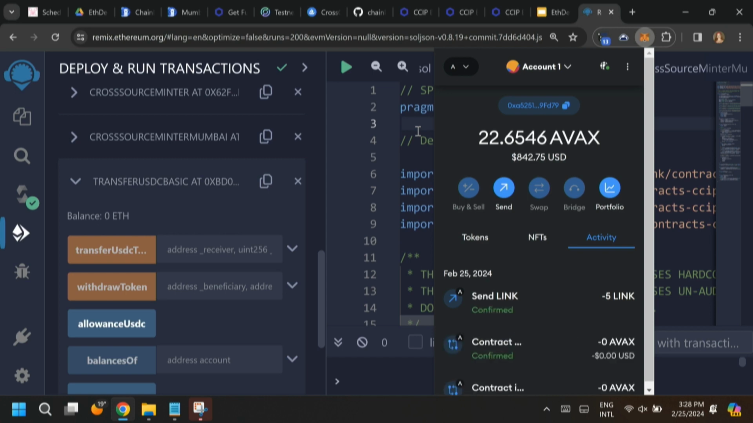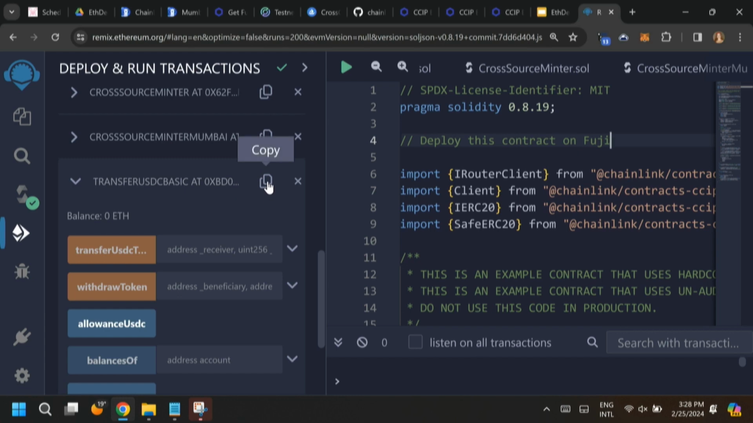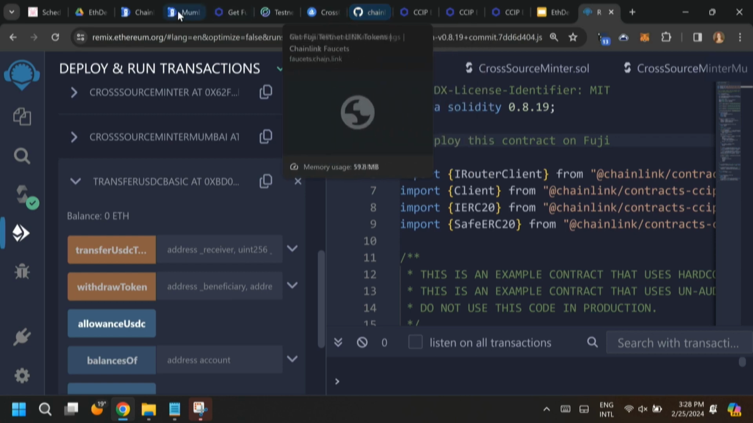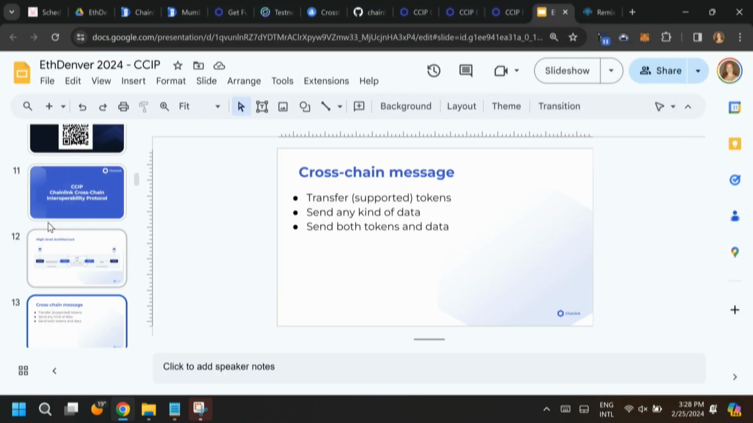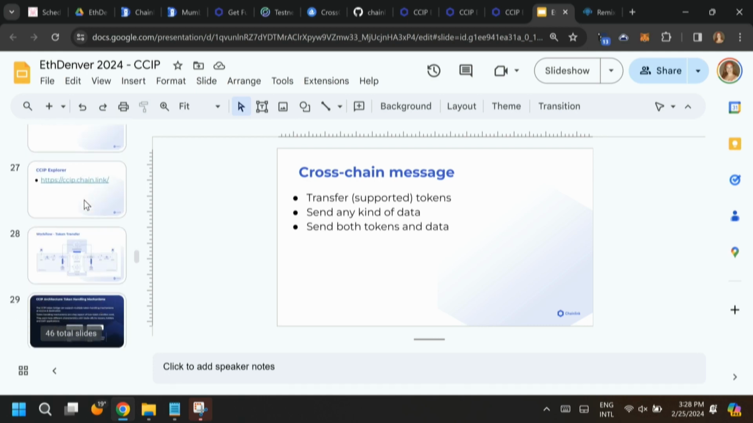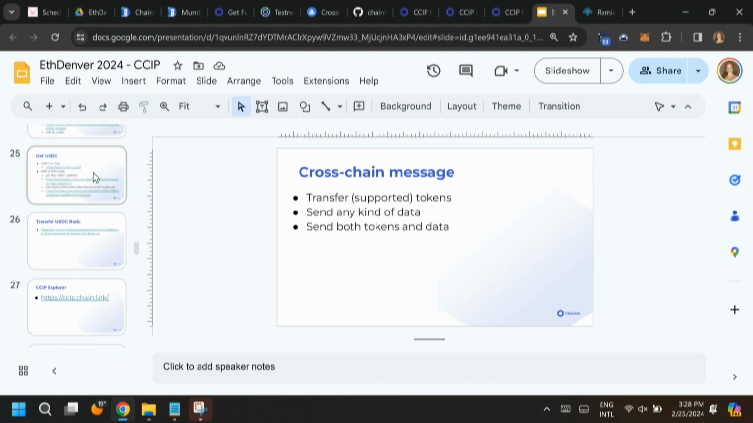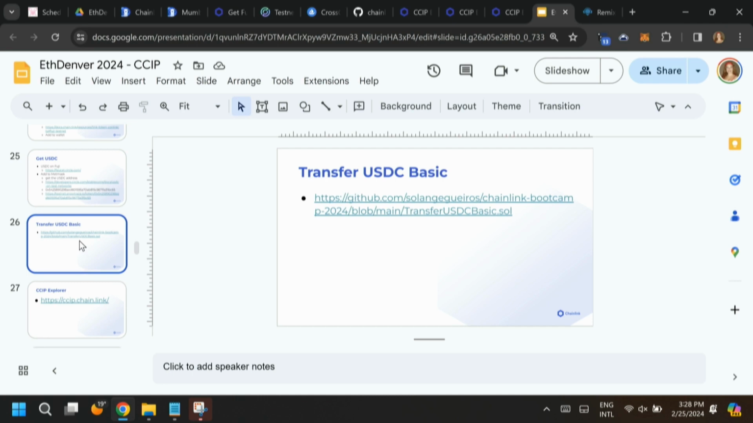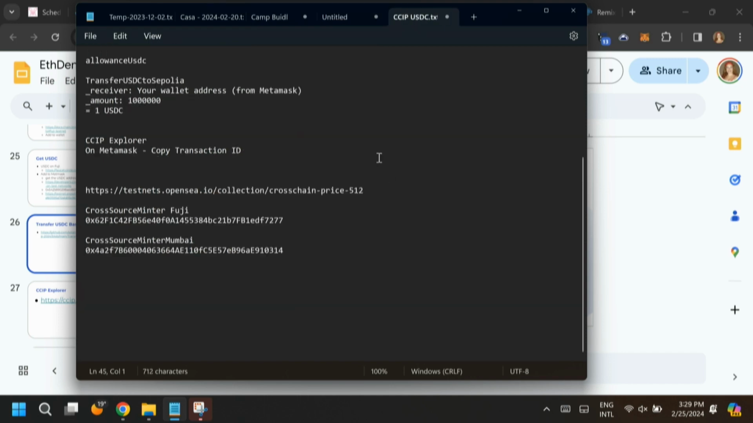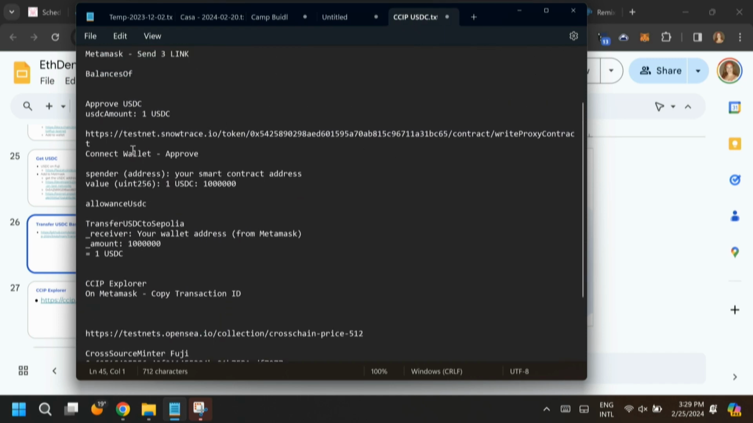So I must approve the USDC that I have in my wallet. I must approve my contract to use my USDC, to transfer my USDC. So how can I do this? Again, I will copy the address of my contract, but I must go to the USDC token. It's supposed to be here, but it's not, so let's get into my presentation. It's in some place here. Get USDC, transfer. Okay, probably I have it here. Yes, I need this.